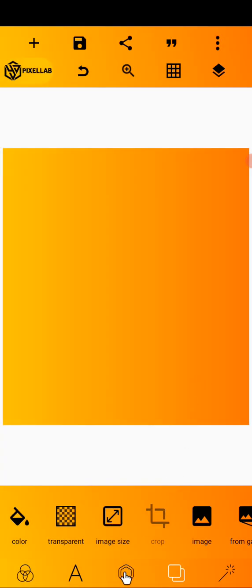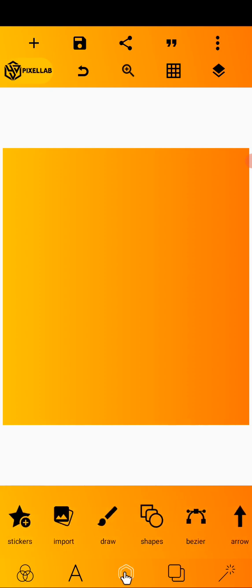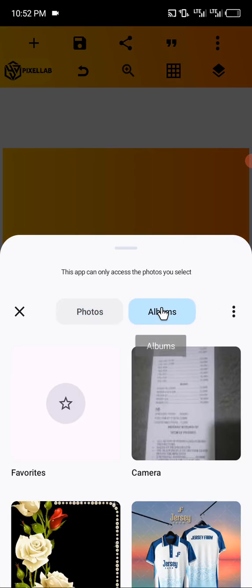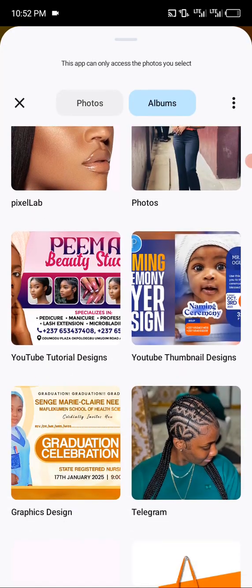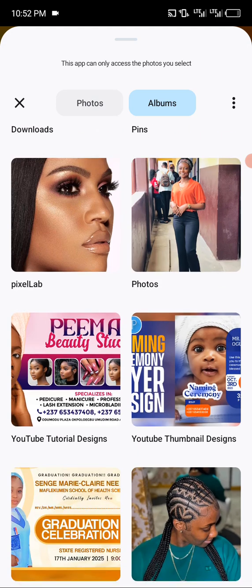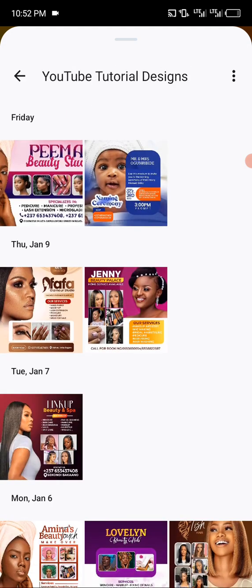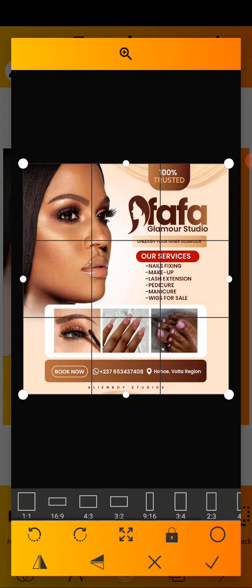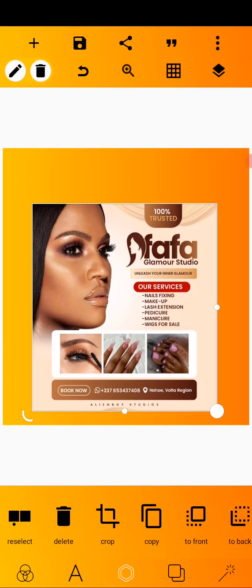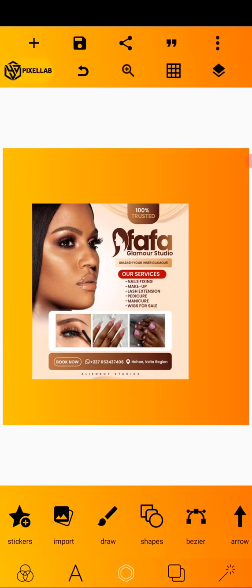Now for this particular video, I will go to my import. I want to import the flyer that you are going to be creating for this tutorial as reference. So I'll click on my import, go to album, and locate the particular folder where I have this design saved. I'll import the design as reference into my Pixellab workspace.